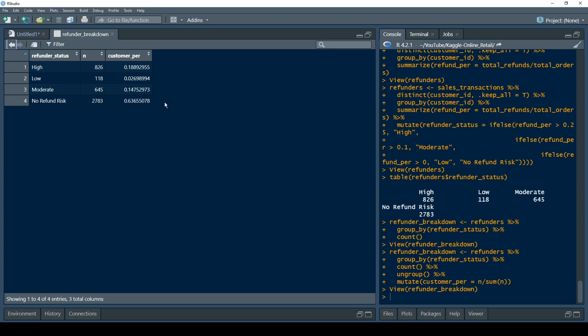And so what we can see here is if we actually just look at this, we see that low refund status is the lowest percentage of our customer base, moderate is next, then high, then no refund risk. So one thing that this really shows you is 20% of people are defined as a high refund risk, which is a refund rate being more than 25% of their transactions, between 25% and 10% of all of their transactions that they've had with us.